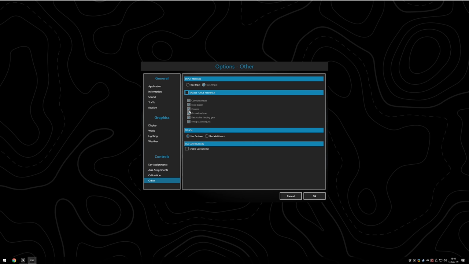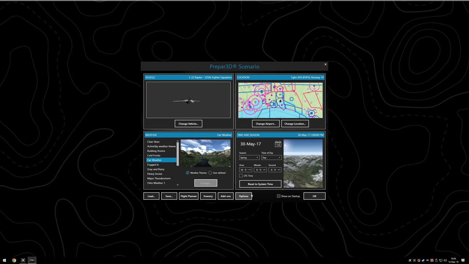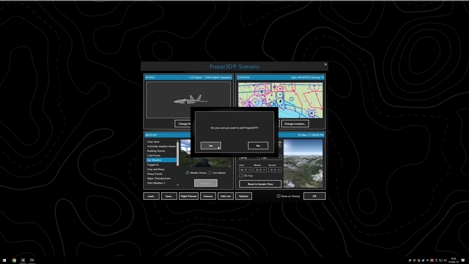If you want to use force feedback, if you've got force feedback, great. And then you've got direct input versus raw input, again, for you to figure out. So that is basically, in a nutshell, my P3D.